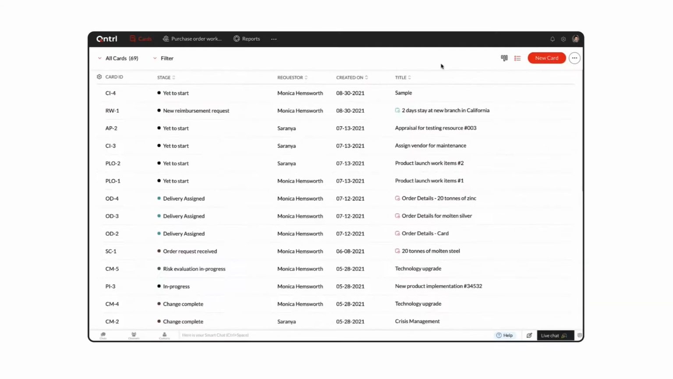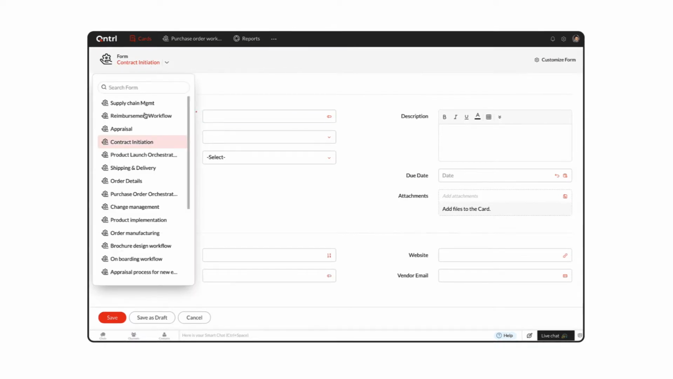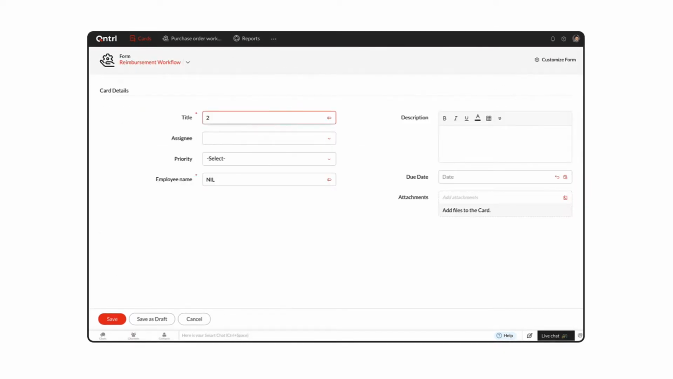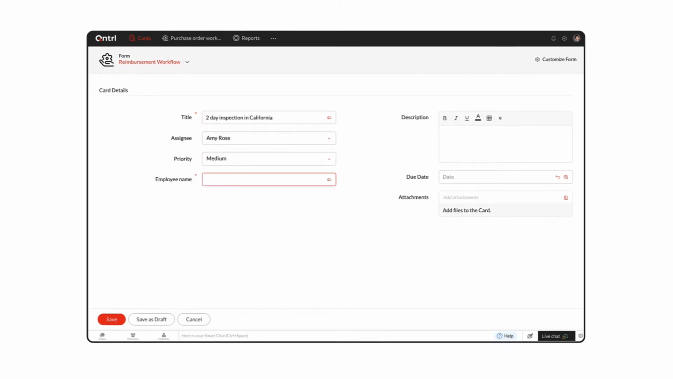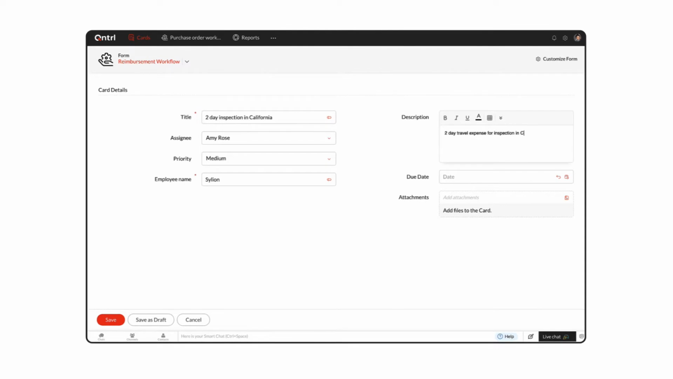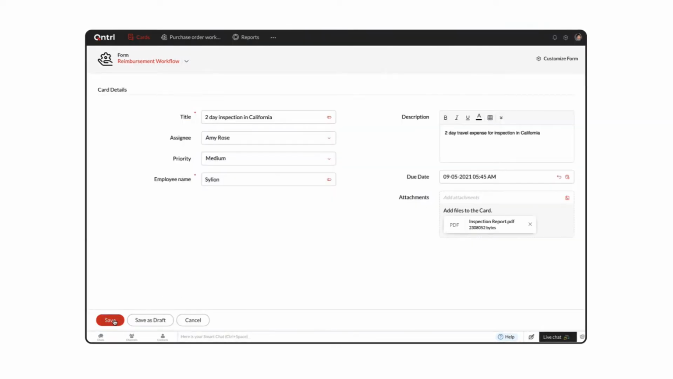To create a card, navigate to the Cards tab and click the New Card button. Choose the right form that you'd like to create a card in. Fill in the card's fields, then assign the card to a user, team, or role, and mention them in the Assignee field to ensure that everyone knows the point of contact for the card always. Once the form is filled out, you can view the card details page.